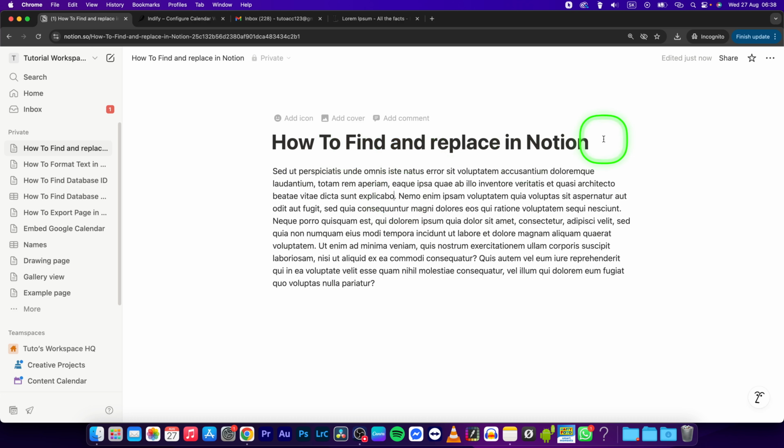First thing you will have to do in order to find is click the shortcut Command F, or Control F if you are on Windows. Now in this window, simply type in everything that you want to replace. So let's type in Nemo, and as you can see, it finds you all the instances where your text is found.